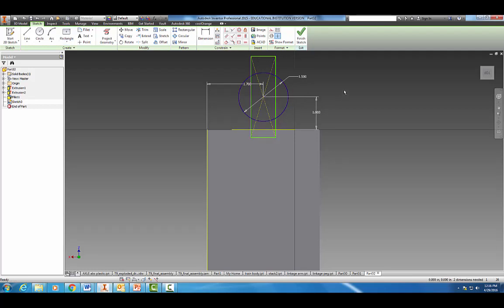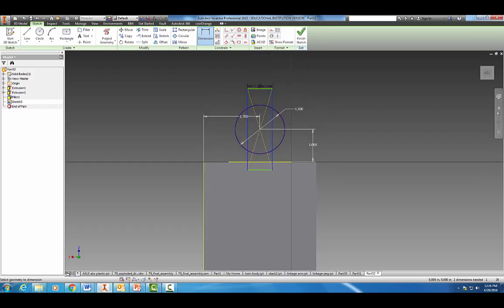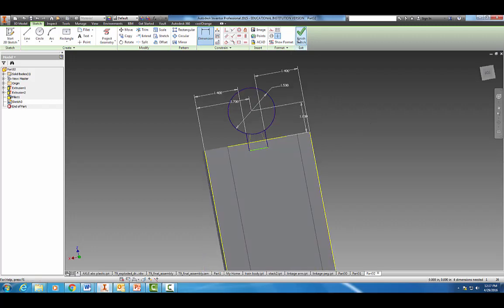Okay, and then let's go ahead and dimension it. The thickness on this one is a little smaller, so we get a clearance fit of 0.6. Okay, I'm going to trim up some stuff here. I'm just going to throw a few more dimensions on here, and let's go ahead and finish our sketch.